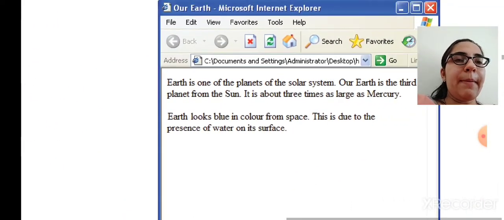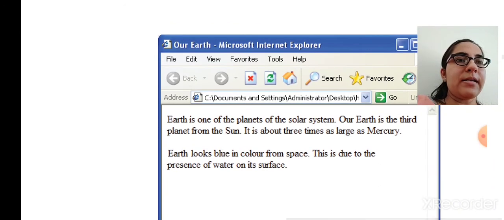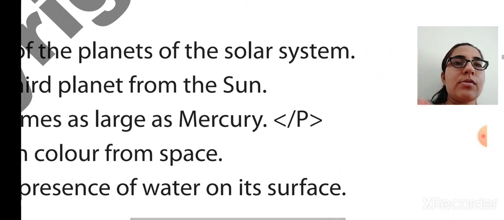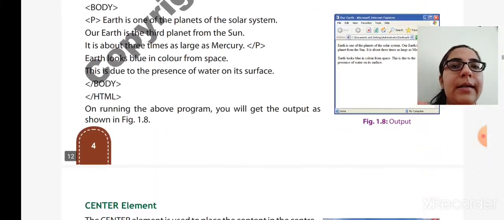You can see the paragraph, Earth is one of the planets in the solar system. After finishing that paragraph, the next line starts after leaving one line. You can see the space between the two paragraphs. It means that the first one is the paragraph and the second one is just text. After finishing the paragraph, you have not given any BR or HR tag, but one space is still left and the next text starts from the next line. So that is the use of the paragraph. Is it clear to you?